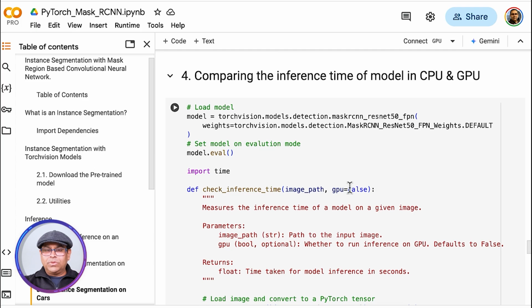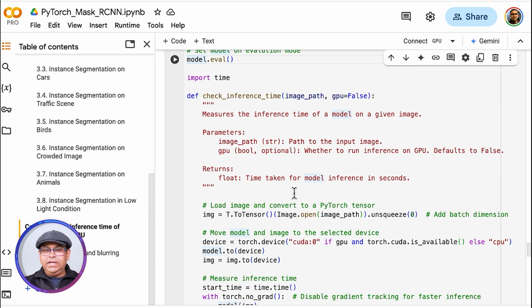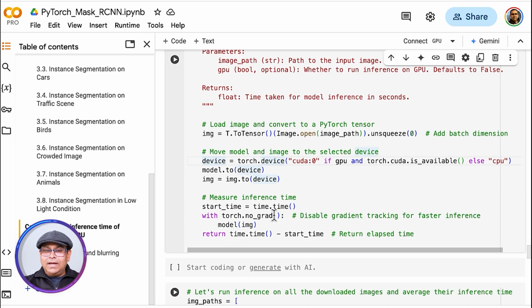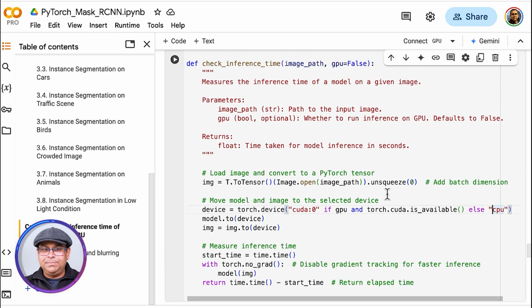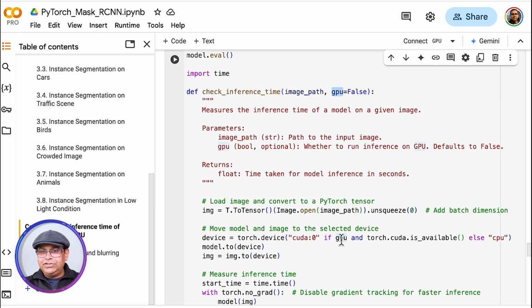Again, to do this inference comparison on the CPU and GPU, we load the model, we put it in eval mode. We then have this function that runs it on the CPU as well as the GPU and outputs the result. Here you can see that we are loading the image and converting it into a tensor. We are assigning device, right? We are saying that if CUDA is available, use CUDA, otherwise use CPU, right? And it also depends on this argument. If GPU is set to true, then use the GPU, otherwise use the CPU.